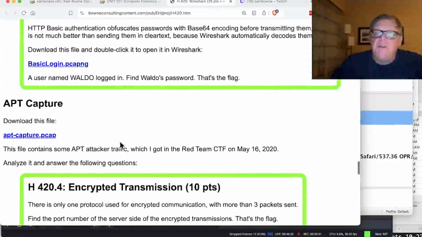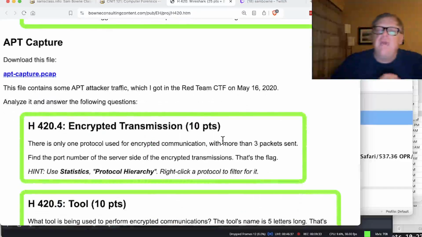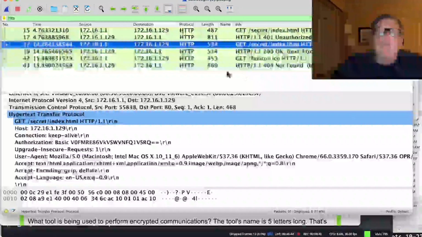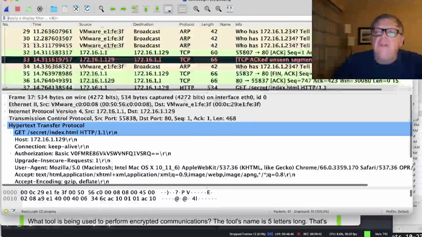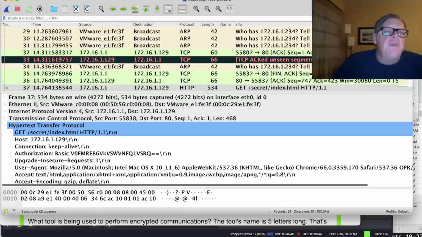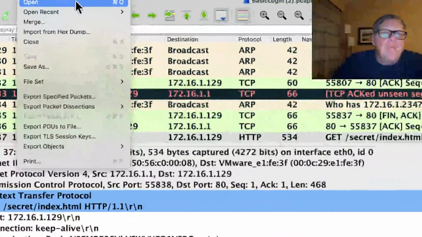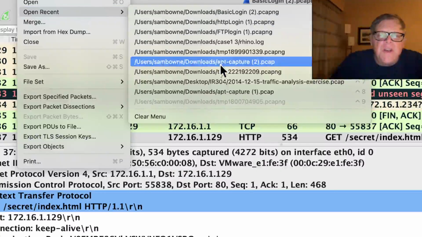And after this, there's a bunch of extra credit stuff that I got from a Capture the Flag contest, which is pretty advanced, this APT capture. And I'll show you just a couple tricks here. Some students are working on this one, and it's a good challenge. So let me get this one open. File, open, recent. APT capture should be one of my recently opened files. There it is, APT capture.